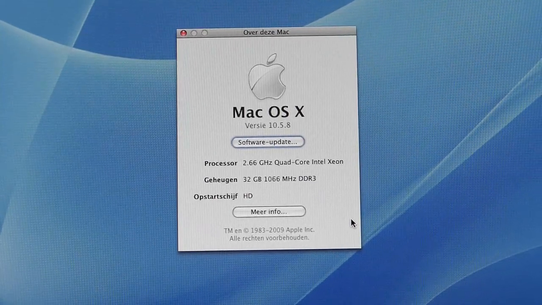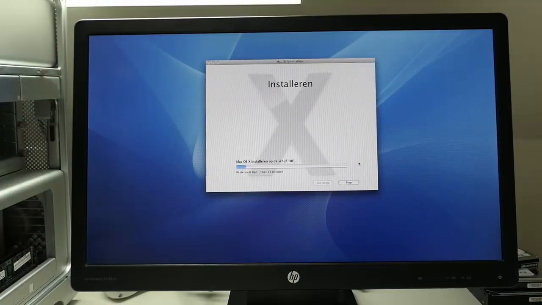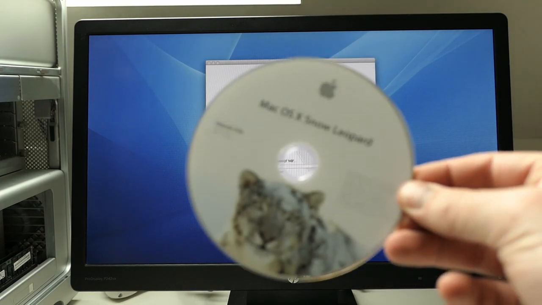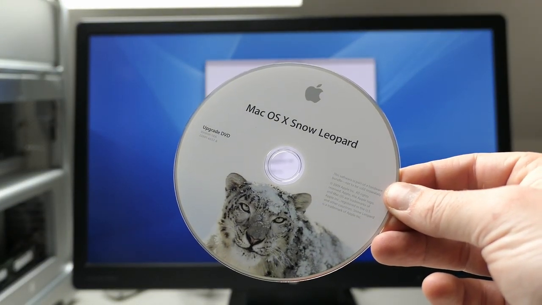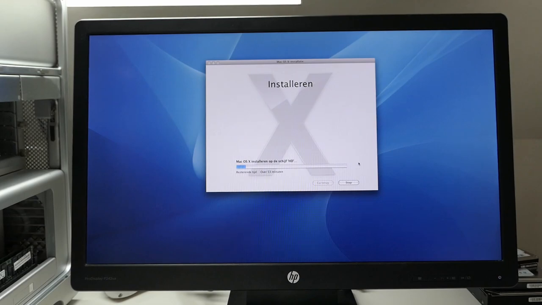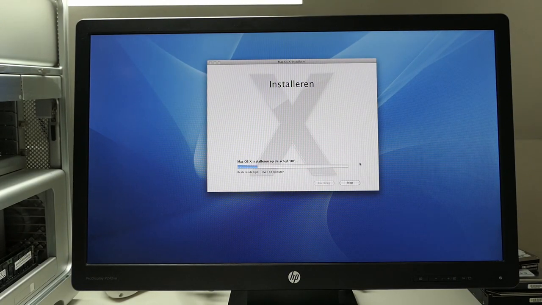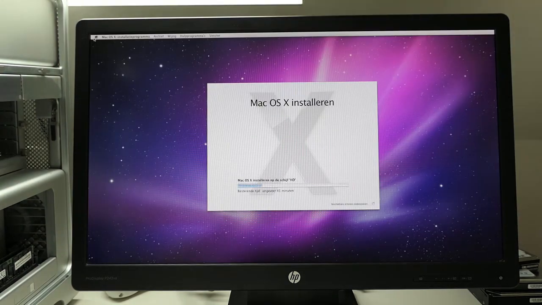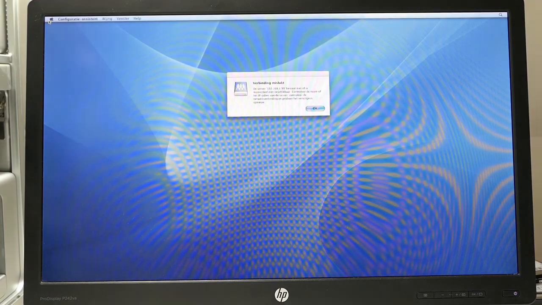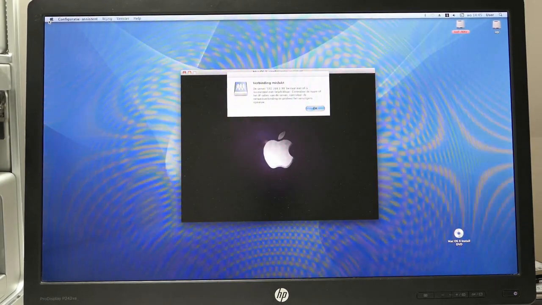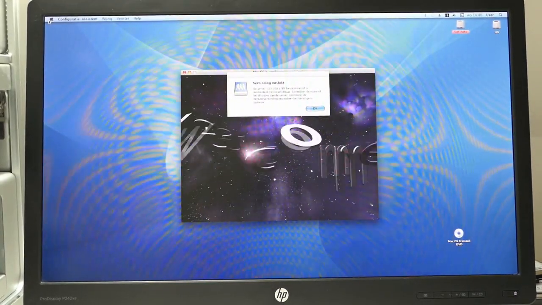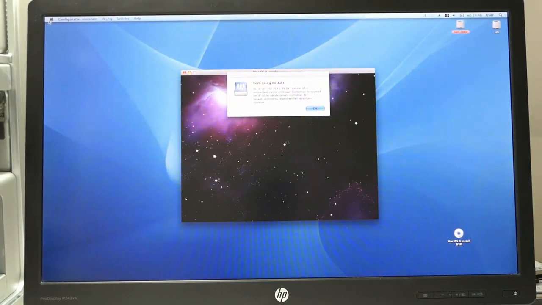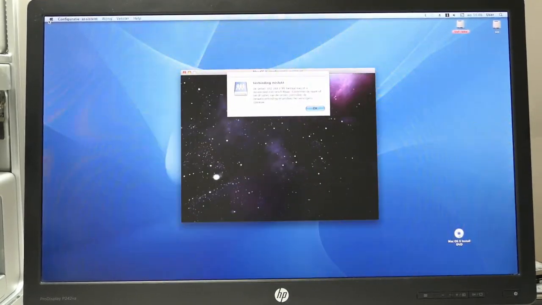Up to the next step. I launched the installation of Snow Leopard, which we need to do before we can upgrade to anything higher. I do have the DVD media, but if you do not, it's pretty easy to find the ISO image on the internet. After quite some waiting and a final restart, we are greeted with the Snow Leopard intro video. This brings back some memories.